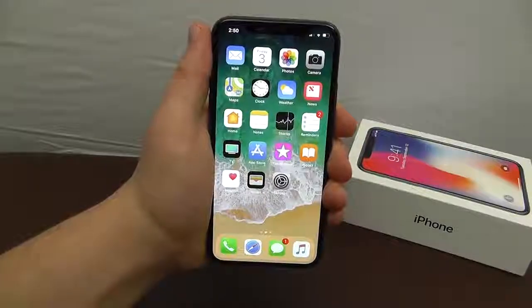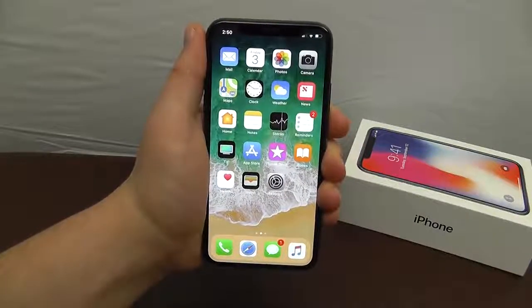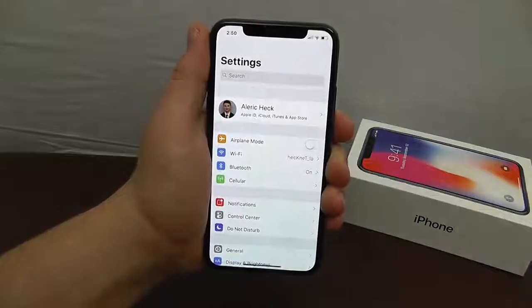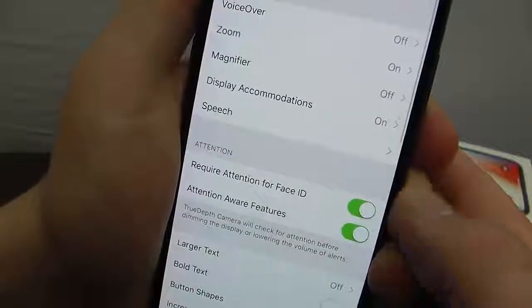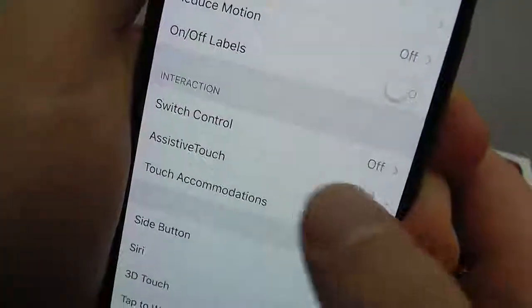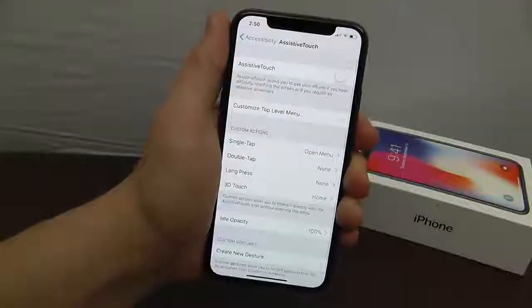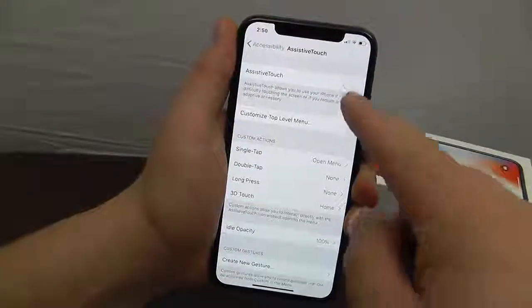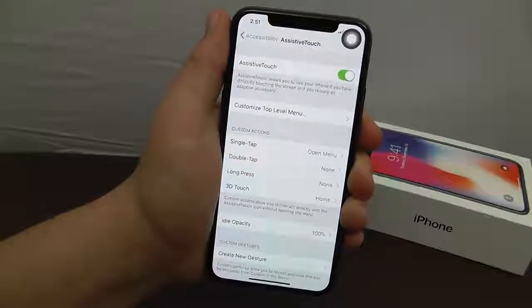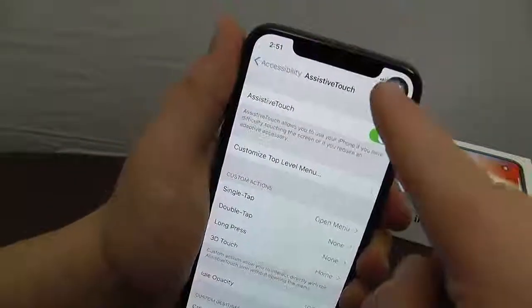Now we're going to show you how you can add your virtual home button to your iPhone X. So you're going to want to go into Settings, scroll to General, Accessibility, and then you're going to scroll down until you see Assistive Touch, which is the actual name for the virtual home button. It's not called virtual home button, but that's essentially what it is. Then what you're going to do is click Enable, and as you can see, it does go to the default position, which is at the top right of the screen.